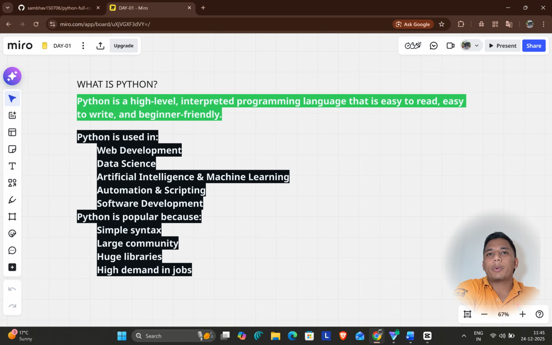Why should we learn Python? Python is easy to learn, powerful, and used everywhere. Where? Web development, data science, AI and machine learning, automation, software and apps. That's why beginners, students and companies always prefer Python and always learn Python. And you all know that AI/ML is rising nowadays and that requires Python.